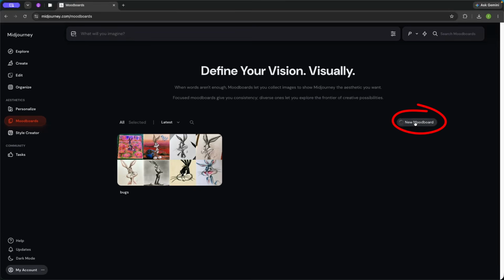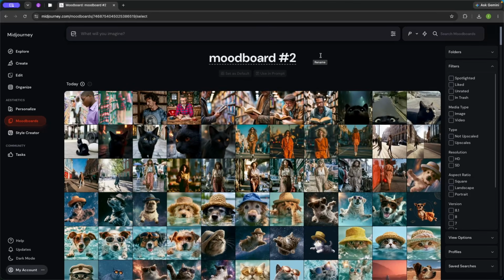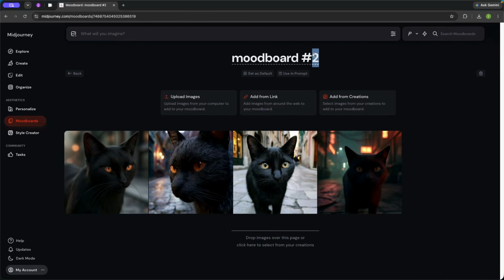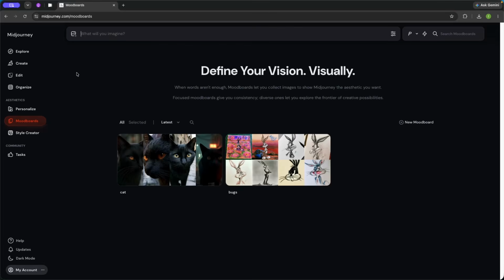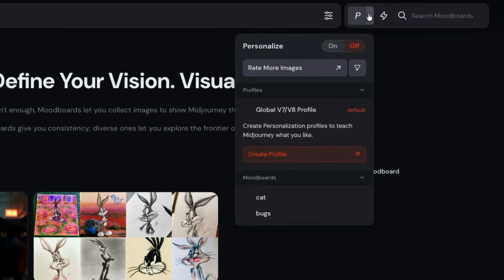You just need to click on the new mood board, and then you can upload images or maybe add from link, but you can take them from your own creations. So let's say that I want to create images in the style of the cat. Well, I go right here, I select the images that have that style, and then I click on done. At the top, I can provide a name, something like cat, and that's pretty much it. If I go back, you will be getting that mood board. And the way to use them is the same as the Personalize. At the very top, when you click on the drop down, you can select the mood board right here. I can go maybe to cat, or I can select both at once.